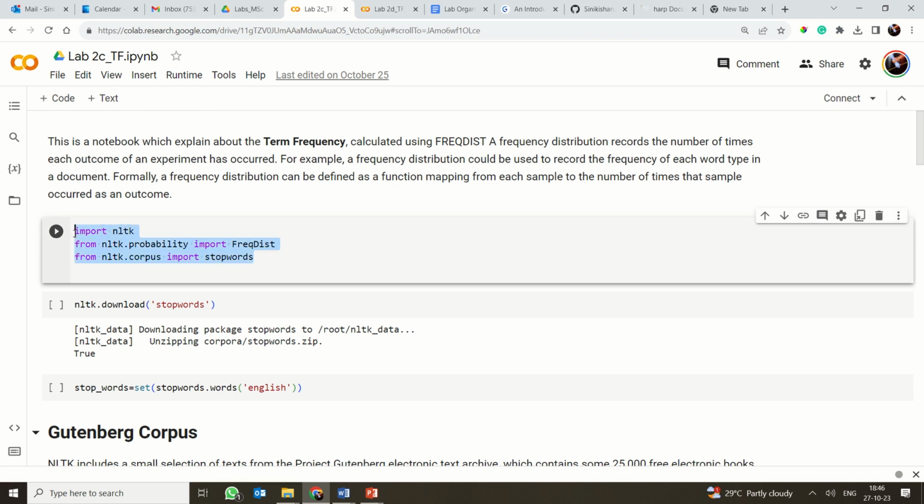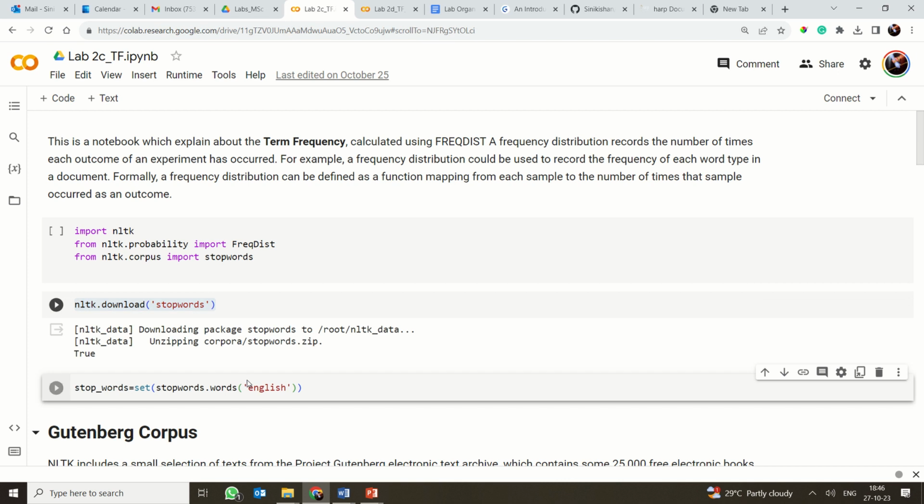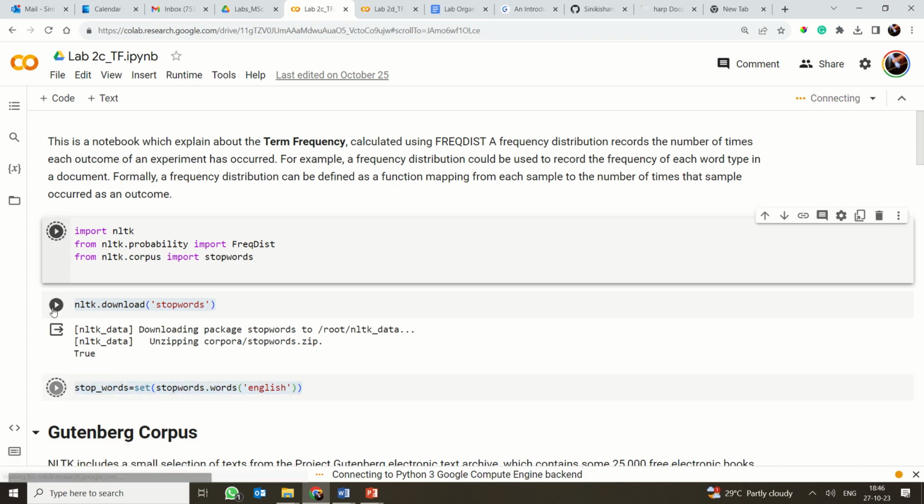import, I mean all the packages to be imported, you need to have the NLTK package, and you are importing FreqDist from nltk.probability. This is very important. Then you are also including the stop words and downloading all the stop words. You already know all this, and you are setting all the stop words to stop_words, right? So this is what you have done.